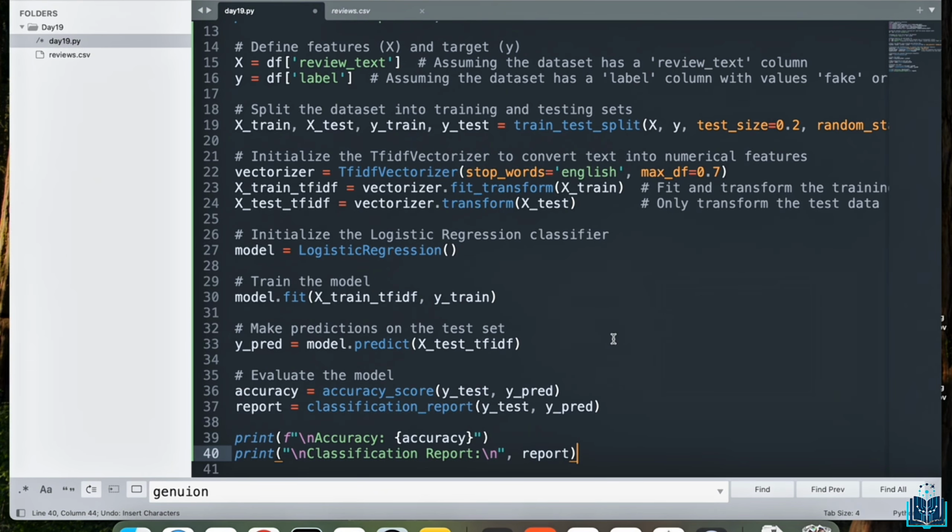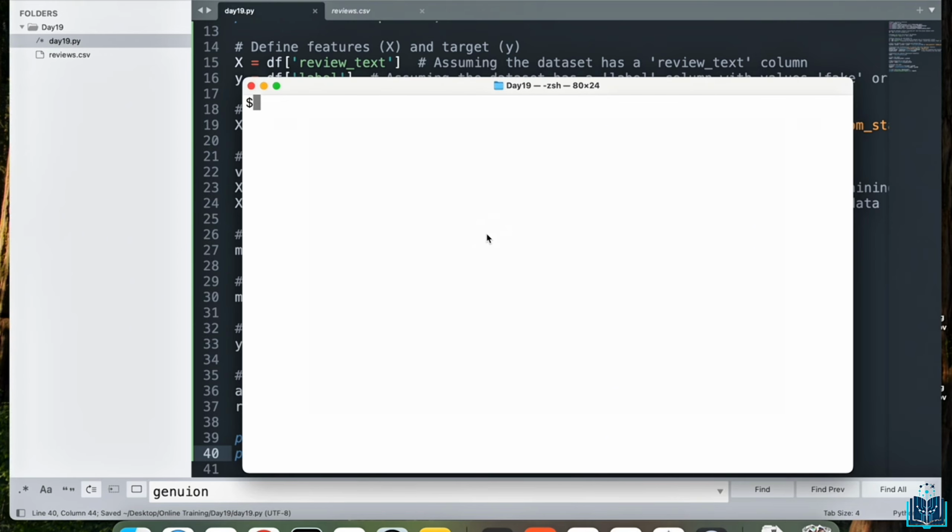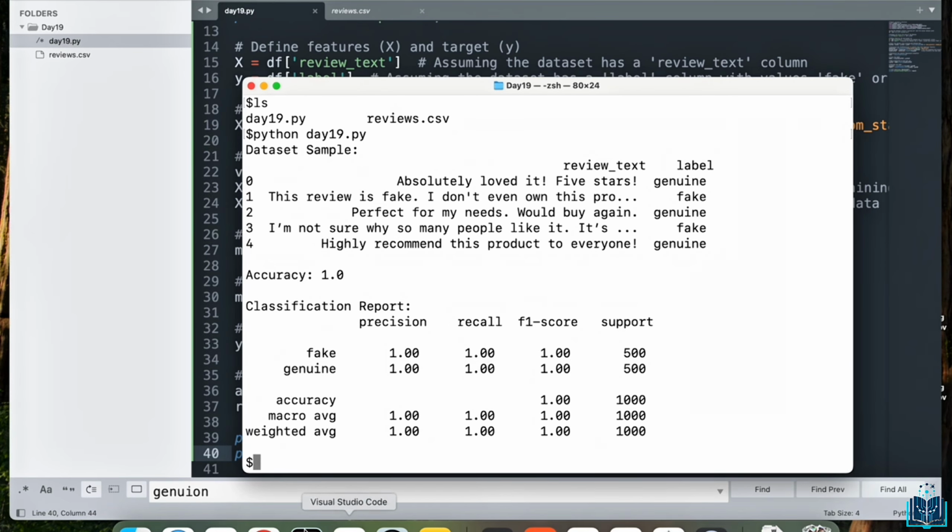Let's look at it. I'm going to save this, go back to my command prompt and make sure I'm in the right folder. Say python day19.py. It will run, and as you can see, we have the first 5 reviews displayed here. Accuracy is pretty good, 1.0. The classification report shows pretty high percentages because the data set is pretty much ideal right now. It can tell you how good the precision, recall, F1 score, and support are.